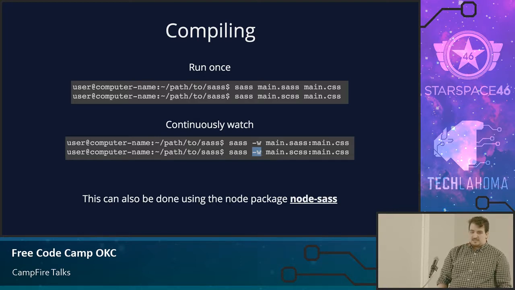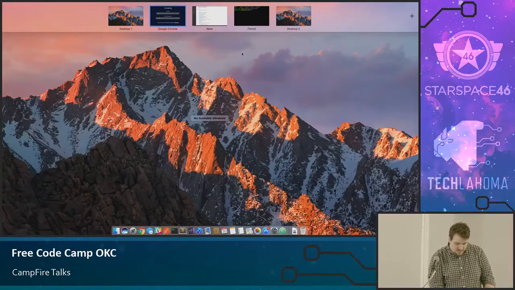One thing to note is it does require Ruby on your computer. There's a lot of Windows computers that have some issues with downloading and installing Ruby. So a wonderful developer created a node package called node-sass that'll handle that for you. It doesn't use Ruby, instead it uses JavaScript to do it. So I'll show that off now.